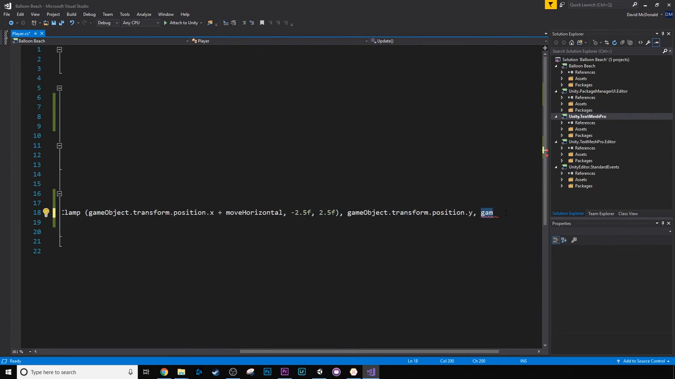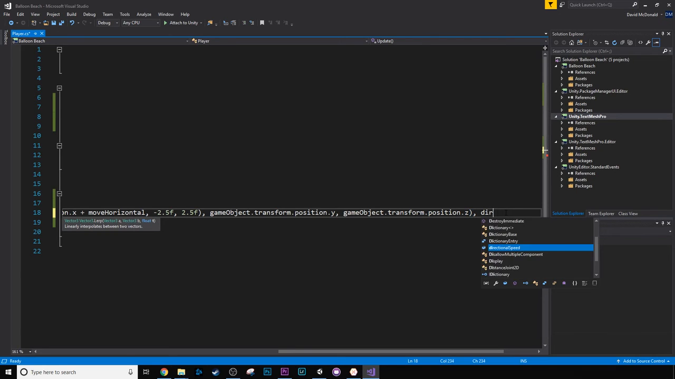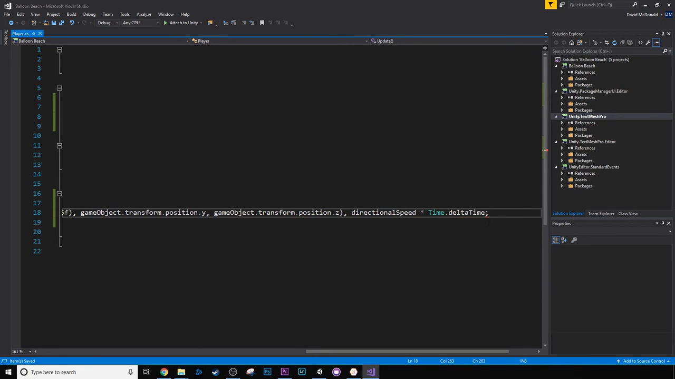And then we want to say GameObject.transform.position.z, close parentheses, comma, directionalSpeed, which is the variable we declared at the top, times Time.deltaTime. And we want to close those parentheses.